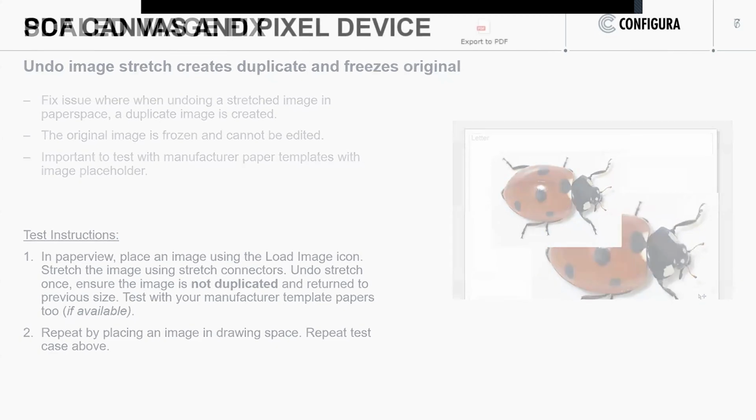Okay, let's move on to the next change. So next we have PDF canvas and pixel device. The PDF export module has been improved where it became more precise in exporting, as floating points are used when PDF is created each time.